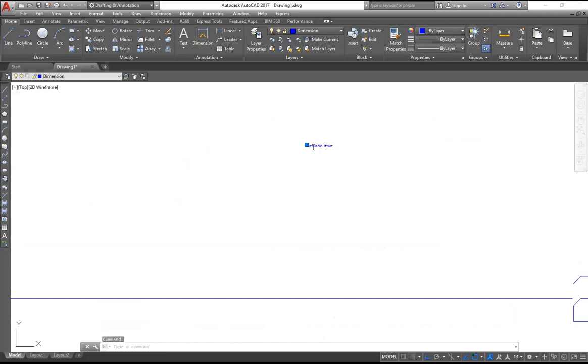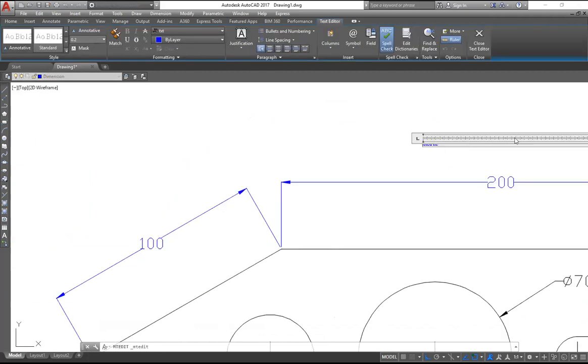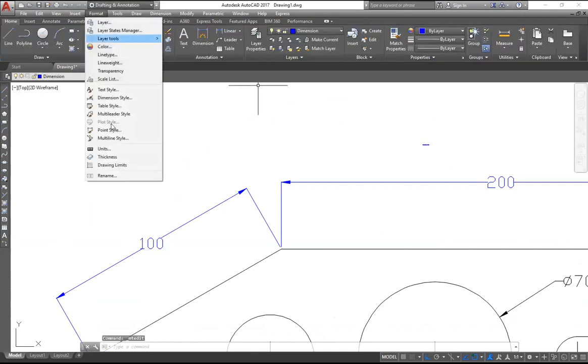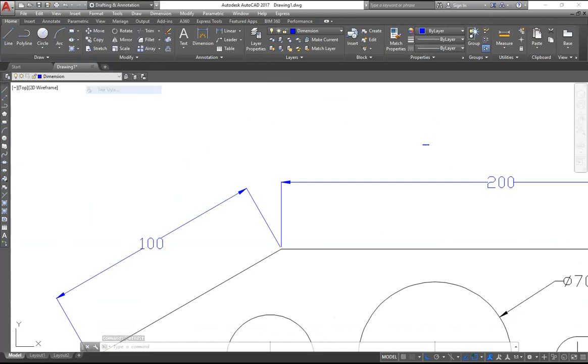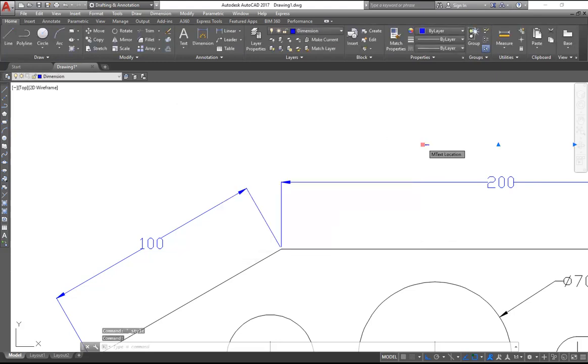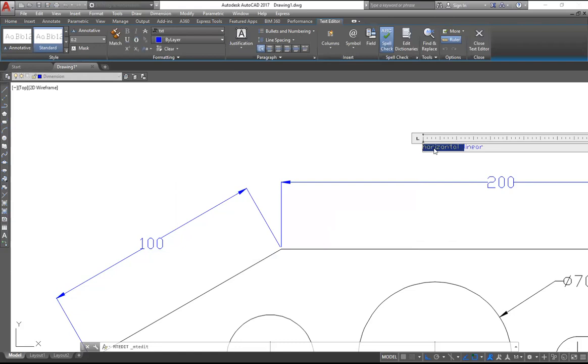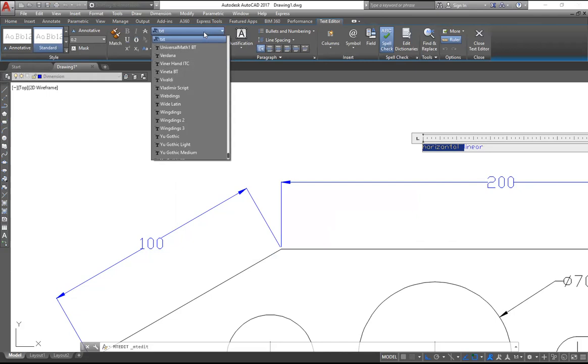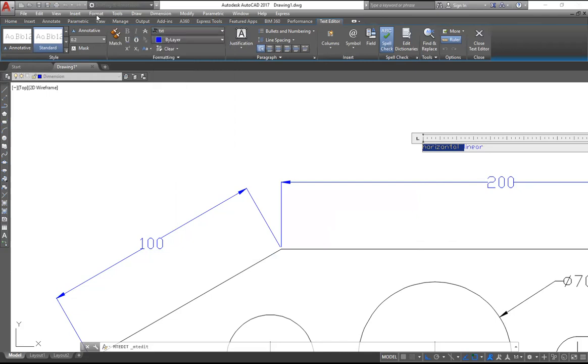You can double click and move to format, move to your text style, and change the height to probably 5 and apply, and see how it is. You can say close. Yes, this is the text style. Okay. You can format the text style.